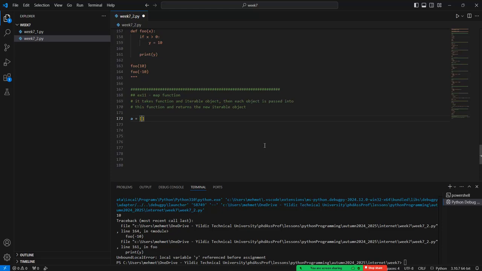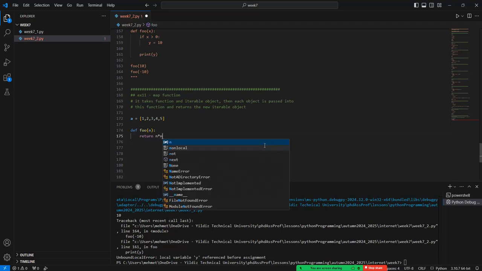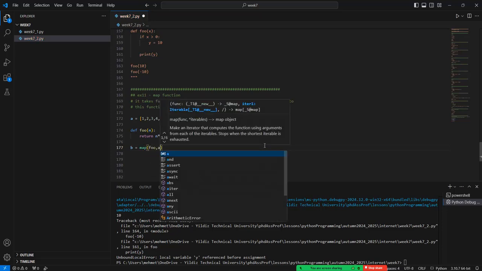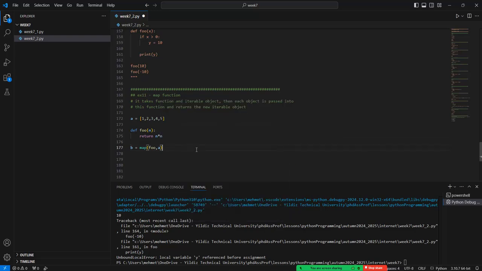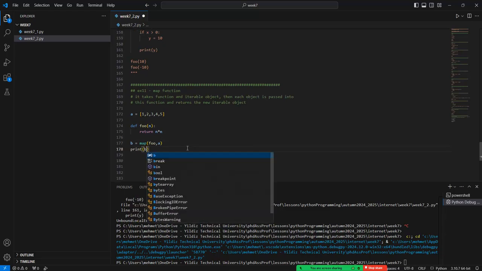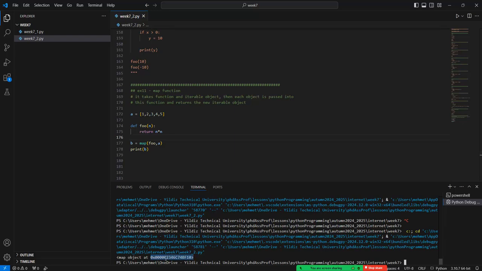Okay, and so how can we learn this property? We need to define a as 1, 2, 3, 4, 5. This is just like the enumerator. Okay, but this is the map. And so we can define the foo function in here with n. Okay, and so we can return n times n. So b can be created by using the map function with the foo function name and a. If I run this code, there's no error, and we can print b. See, b is a map object in here.